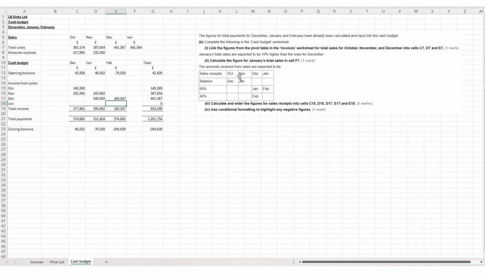And then lastly, we've got the sales receipts in January. So the amount that was made in January, income from sales in January, 60% of those are going to be received in February. So we've got January, match it up to February. In this box is the January sales figure multiplied by 60%. Now you've completed your cash budget, so you've done all of part 3 here.